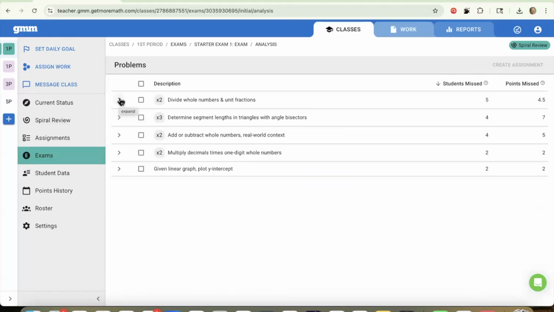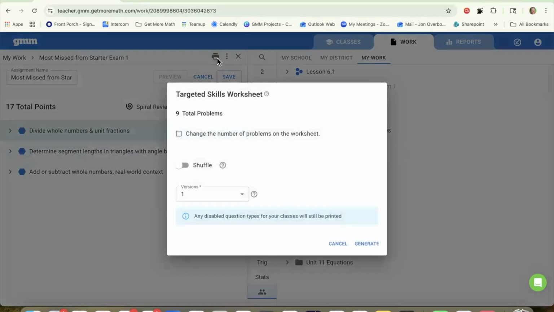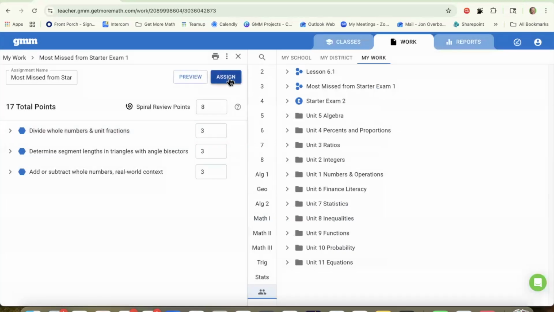Or if you're doing cumulative exams, you can also create some problems to do on that cumulative exam later. So let's just say that I pick these three skills because they were the most missed for students here. So I'm going to click on these three check boxes and I can create an assignment. I'm just going to make a most missed from starter exam one. There's always an option to print any assignment. You can change the number of problems, shuffle it up to 3 different versions, so you can generate a PDF from there. Once I click save, now I'm ready to assign it, just like I would any assignment.